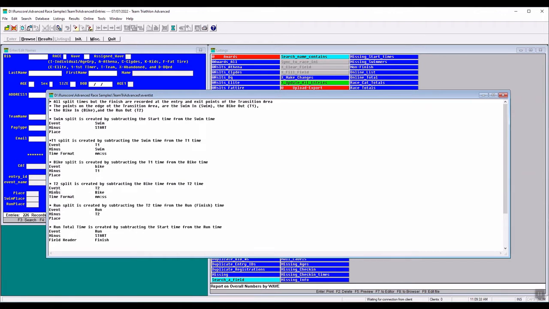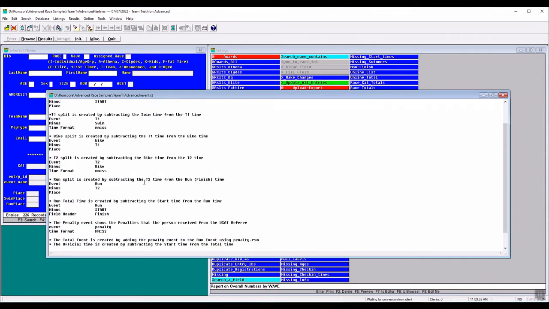The T2 split is where you've come back in on the bike and you're getting ready to go out on the run out. You'll take the event T2 minus bike, which gives you your T2 split. The run split is created by subtracting the T2 time from the run or finish time, as we see below. The total time is created by subtracting the start time from the run time. That gives you your entire time from start to finish that day.